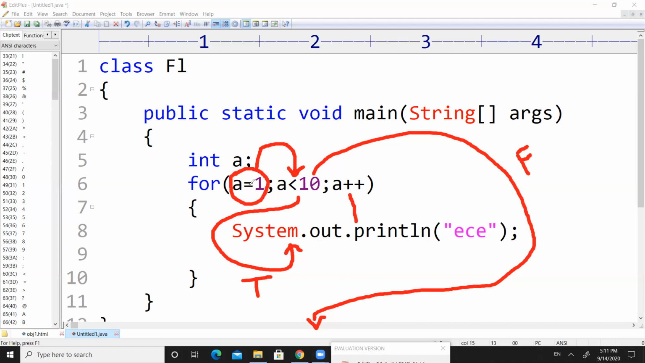Initialization and then condition checking, followed by execution of the statement in case the condition is true, and then we will increment or decrement. So initialization will be number 1, condition checking will be number 2, the statement will be number 3, and increment or decrement will be number 4. After increment or decrement, again it will check the condition.